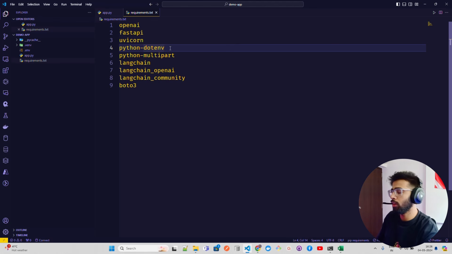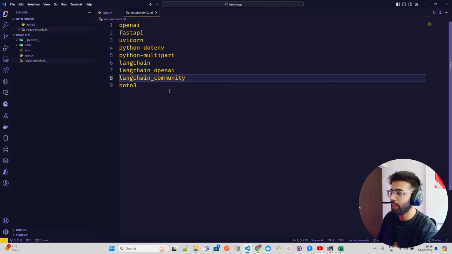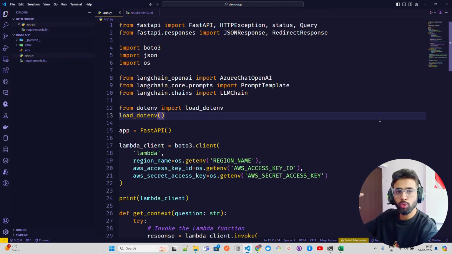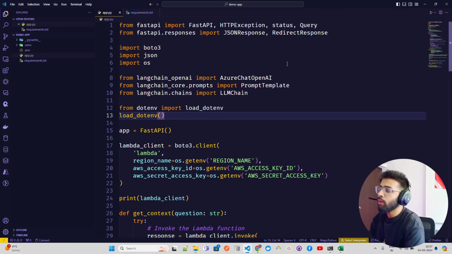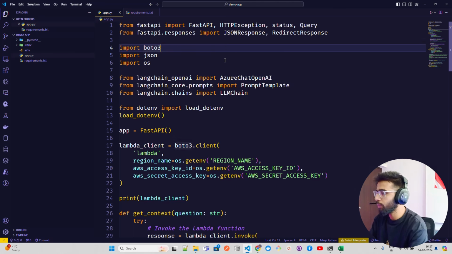Python-dotenv just to load the env secrets. Multipart just to handle some API methods. LangChain, OpenAI community, Boto3. Boto3 is the SDK to connect with AWS services. Let me give you a quick walkthrough. I'm not going to write this code. I'm just going to give you a walkthrough of this because it's a bit easy. We are importing whatever we need from FastAPI: HTTPException, status, Query, JSONResponse, and RedirectResponse. Probably you can use RedirectResponse to directly go to port 8000 or the Swagger UI or the other UIs, ReDoc, whatever. Now, Boto3, JSON, OS, some utilities, and we are using AzureChatOpenAI.